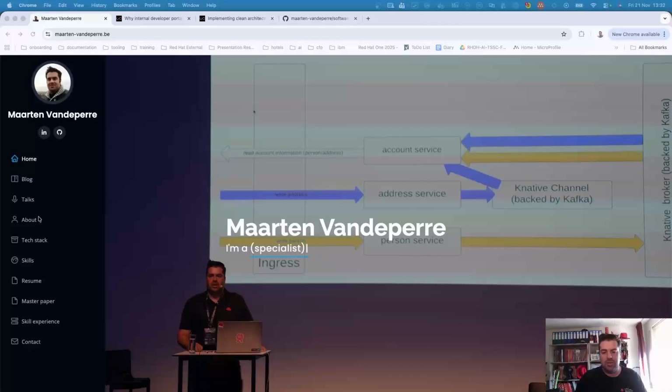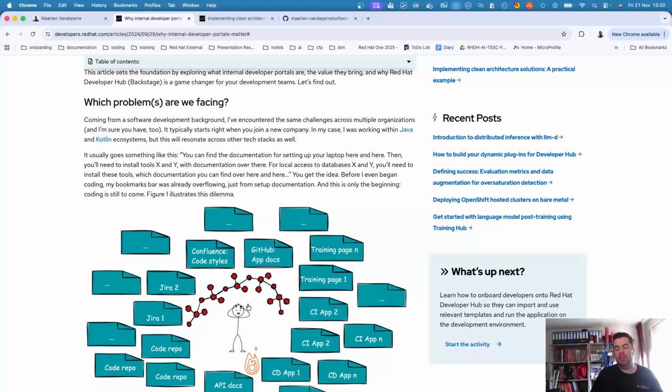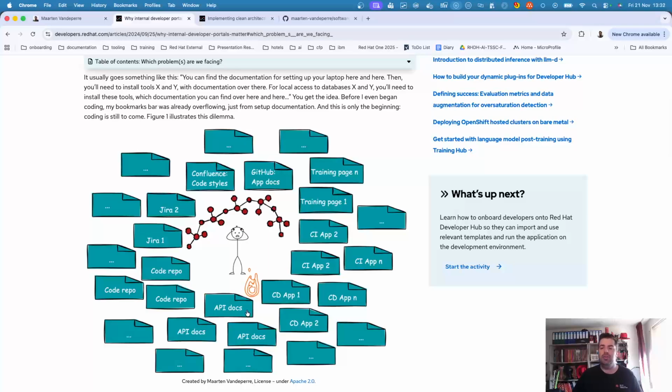What are the issues we are facing? What are the issues we want to solve? Well, first of all, I'm talking a lot about platform engineering, developer portals like Backstage, and they solve an issue that's related to microservice design and software development in general. Think about the bookmark hell. What is the bookmark hell?